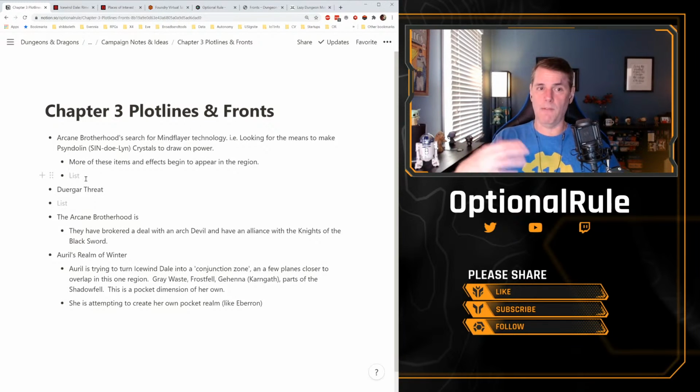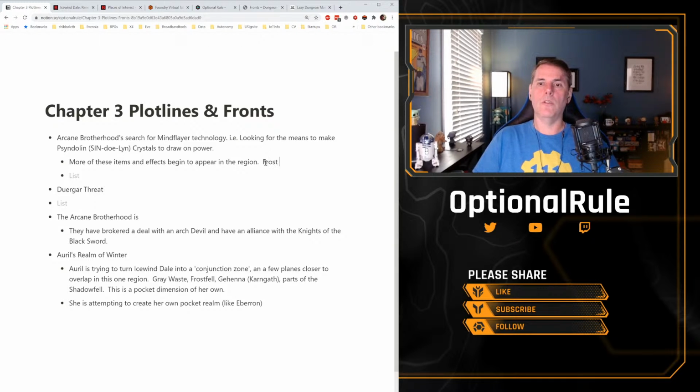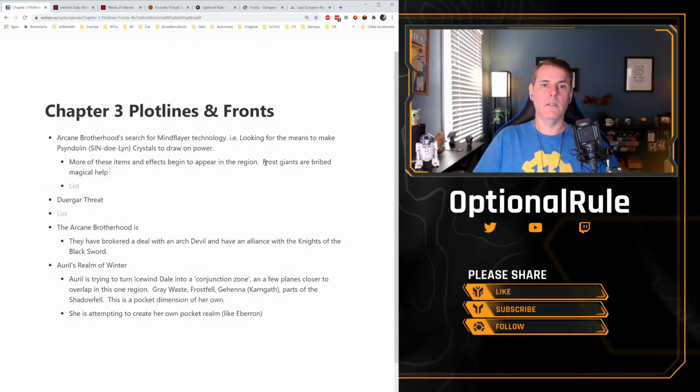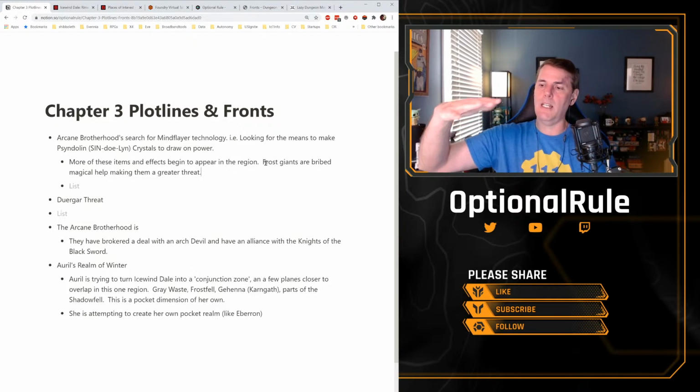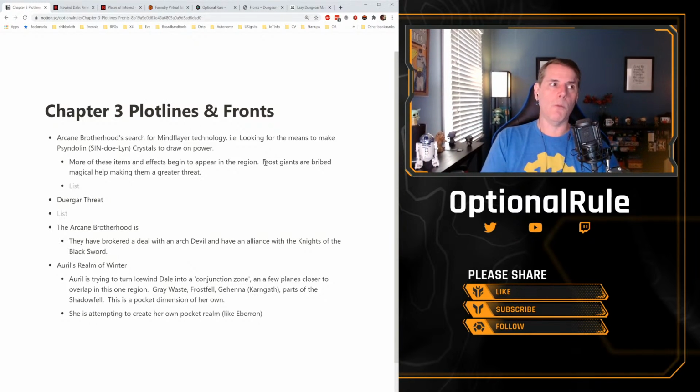So I'll just give myself three progressive ways. The first is that more of these items and effects begin to appear in the region. That's kind of weak, but basically frost giants are bribed with magical help, making them a greater threat. What I generally do when I increase political danger in the world is that there's something driving behind the political danger. Instead of making it a political game, unless the players show me they're interested in political role playing, in which case I'll do the actual mechanism, I try to give these political entities things supporting them. I think of it like a game of Diplomacy. You have the plot at the top and things below it supporting it. Once you take the things below away, the thing at the top collapses. That's how I do political plots for non-political players.